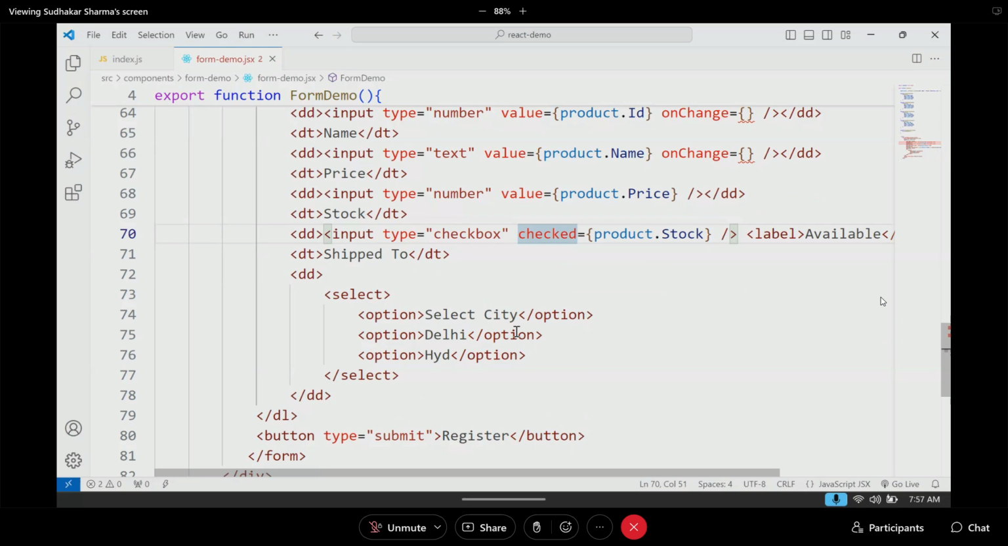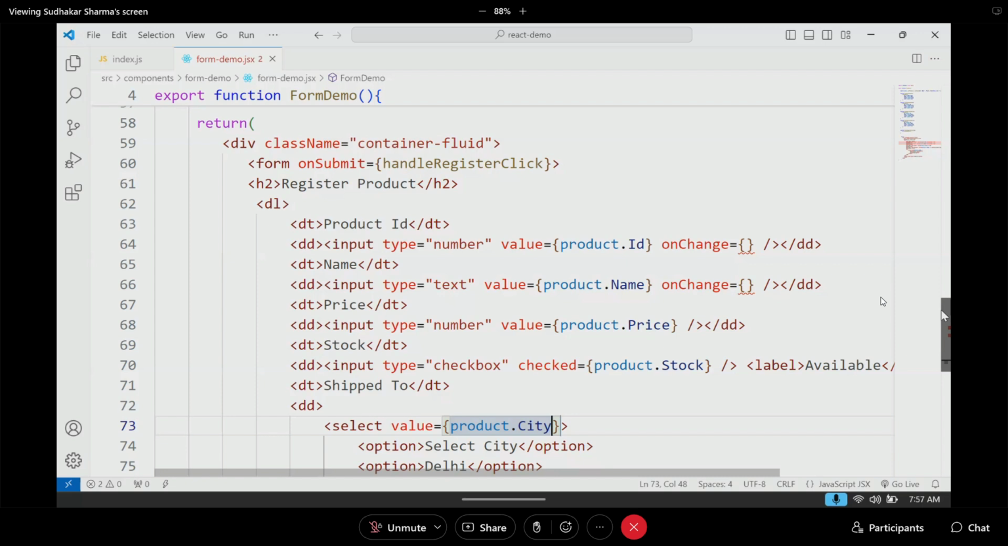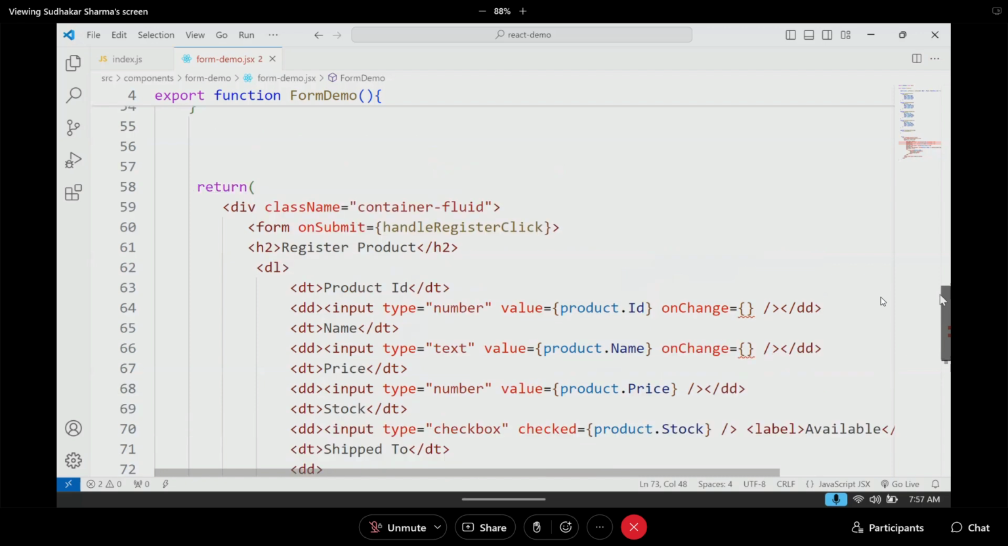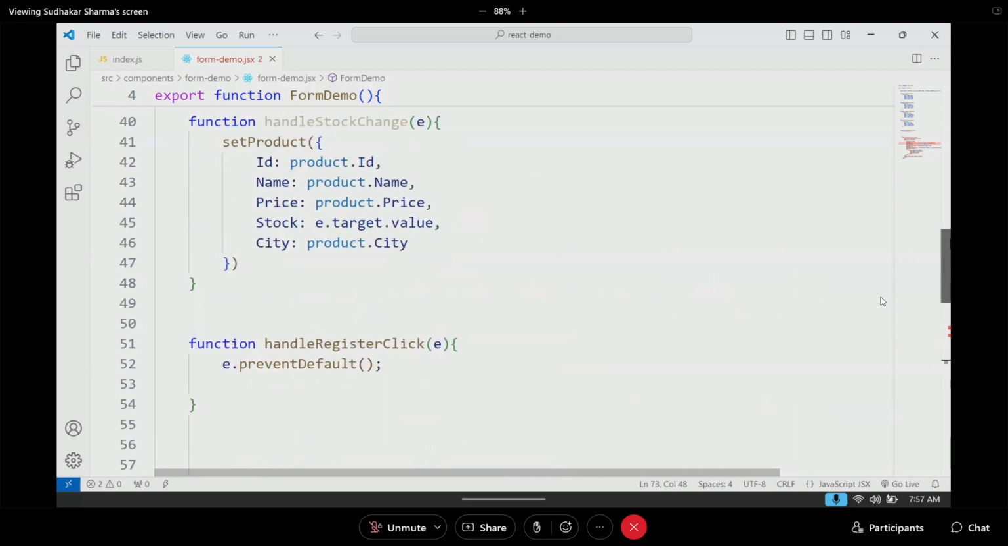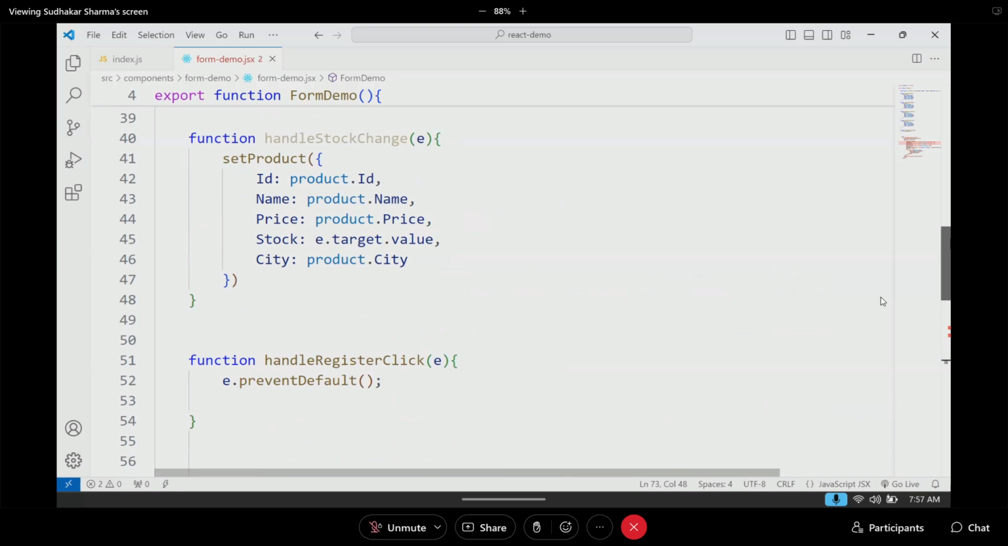Now, what about the drop down? Drop down also has a value. Product dot what? City. Now we are handling all this. What to do here is, on change, we have to handle all of them. City also I have to write. So that means here, this is not value. Where is this coming from?